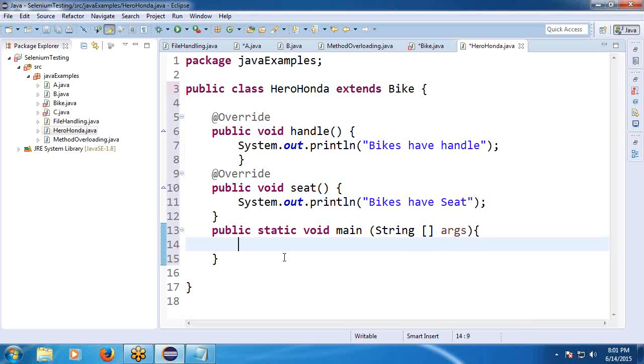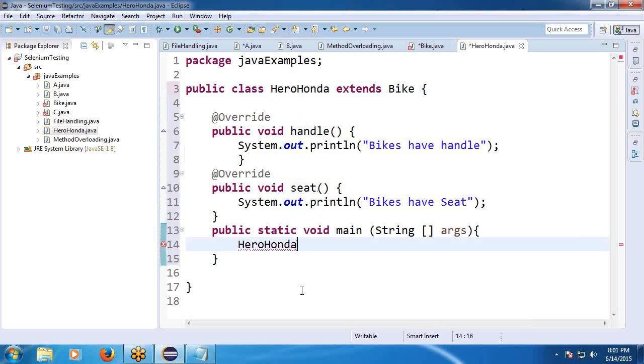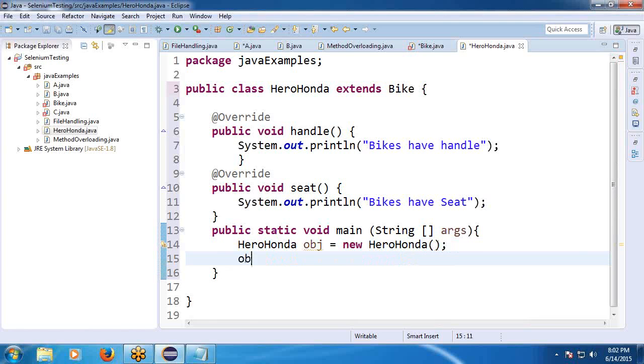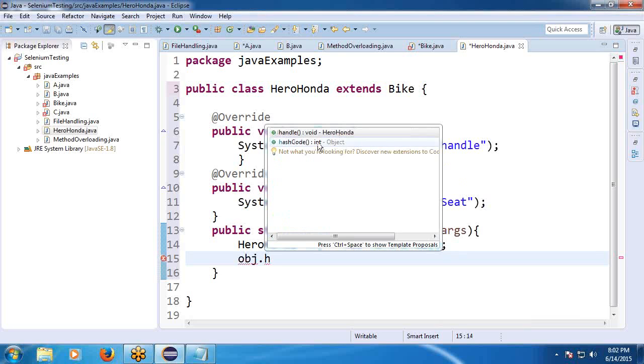Sir, class name. First create object, class name. Here what is the class name? Hero Honda. Next object. Suppose obj equal to new Hero Honda. Obj dot, what is that method name? First method, handle.